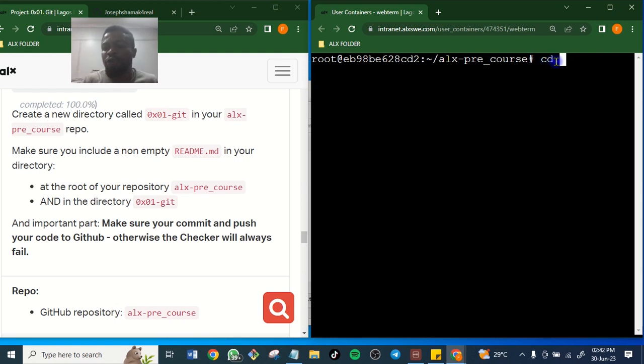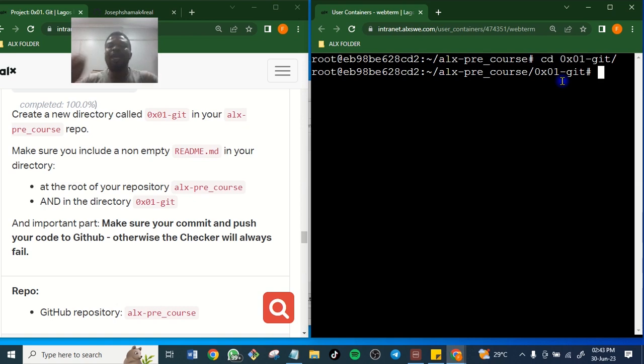So for you to get to that channel, you cd into this directory. How do you cd into the directory? You just say cd 0x0. I already have it, so click on tab, it will bring it out. So I've cd'd into it. Now I'm in the room. Now I want to create a non-empty readme, meaning it's not an empty readme. There's a difference between creating an empty readme and a non-empty readme. This one is a non-empty readme.